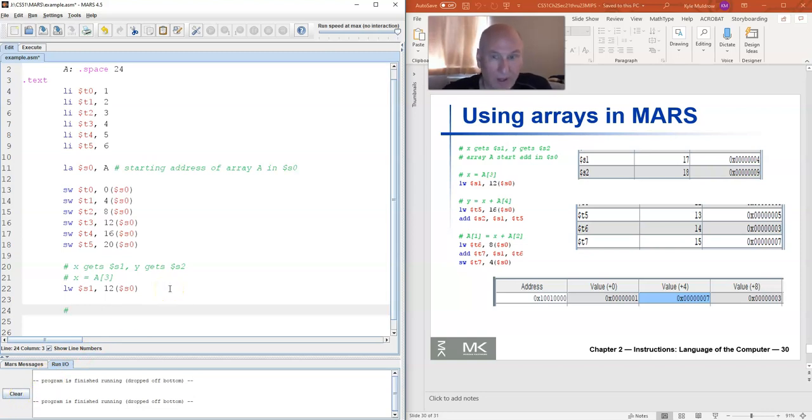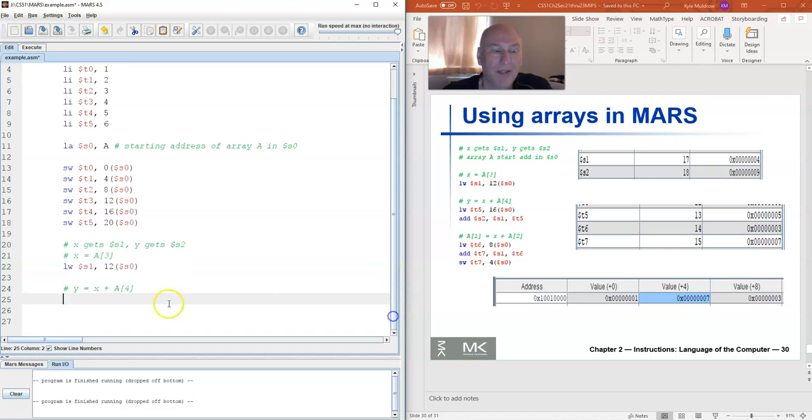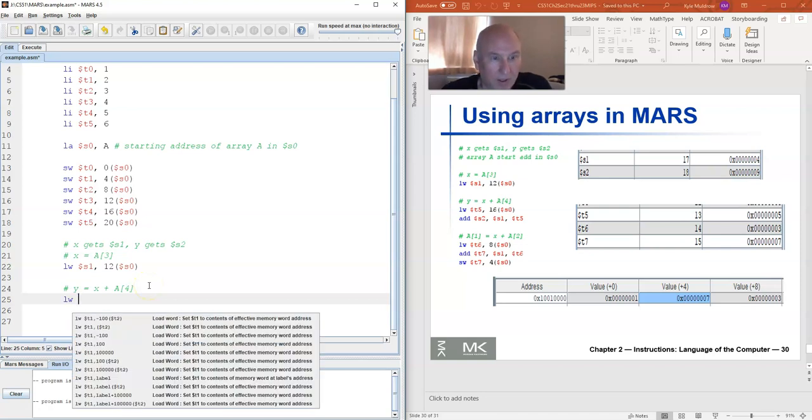Let's see, we got another one here. We got Y is equal to X plus A[4]. We're still going to use a load word, but now we're doing a math operation. So take care of this first. Even though X has a value right now, it's in $S1, we want to start from scratch. So let's assume we're doing everything from scratch here. So here's A[4]. Let's take care of that first. So that's load word, $.